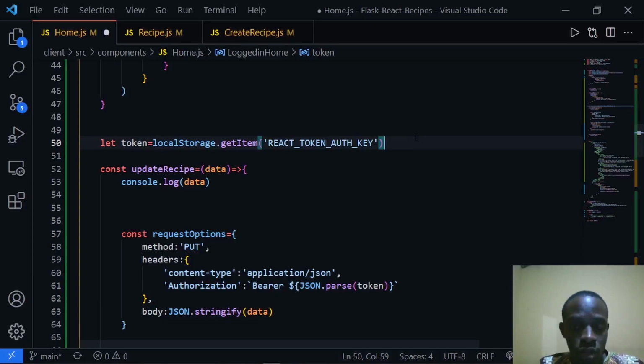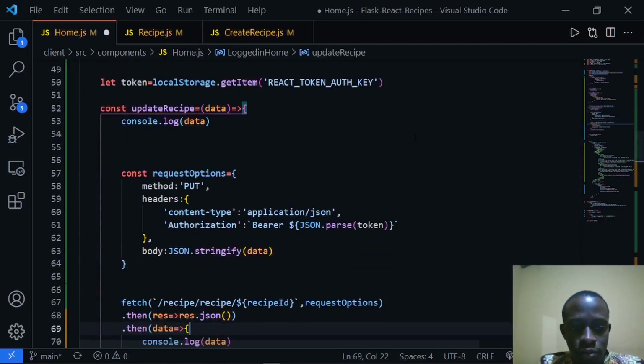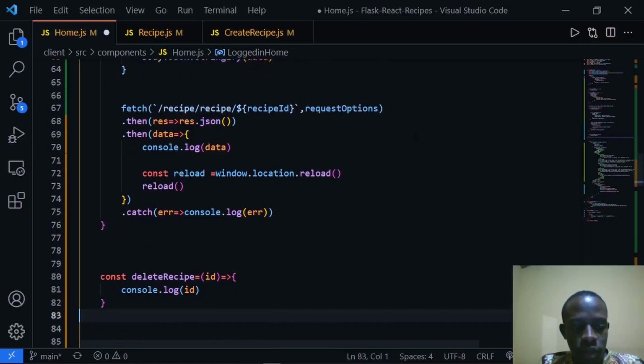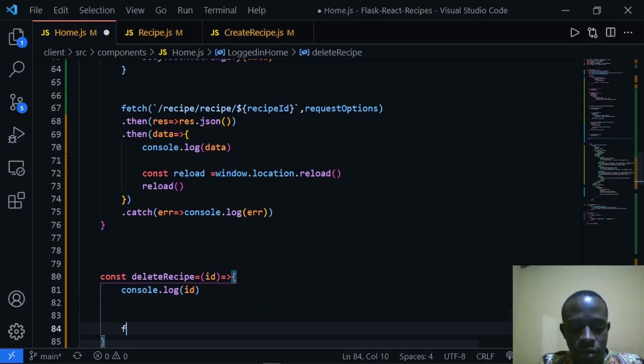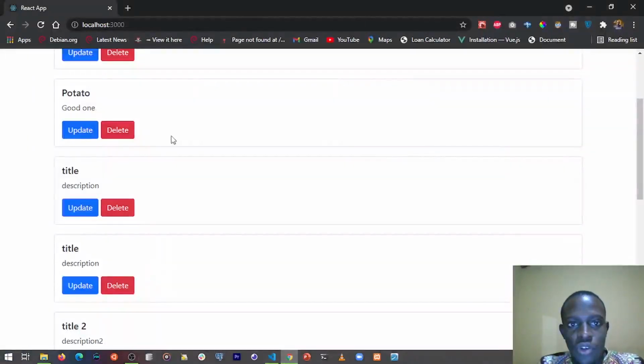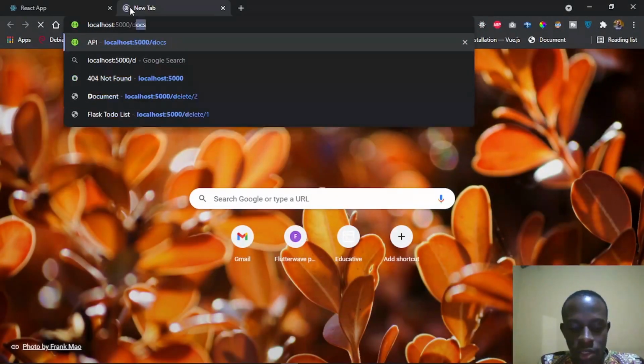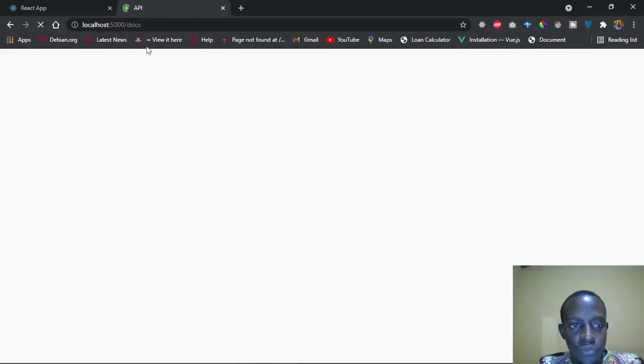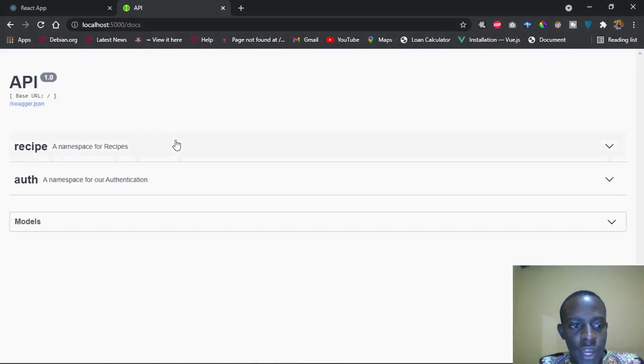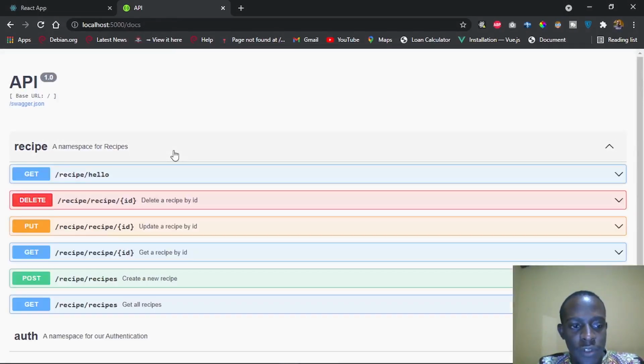Now I'll come right here and create a simple fetch function. So I'll say fetch, and then when I head over to our backend documentation, which is at localhost 5000 slash docs, we can now see that our route for deleting a recipe is at slash recipe slash id. So let's go ahead and implement that.